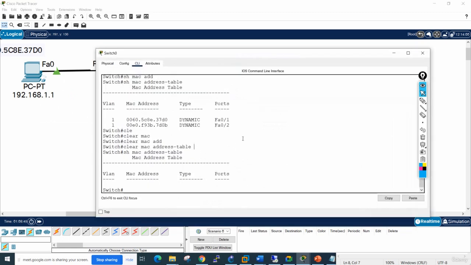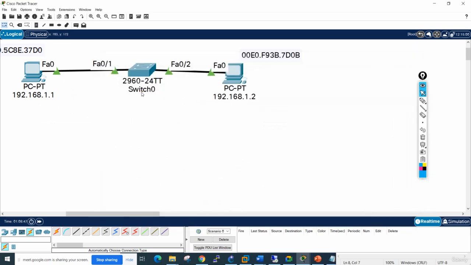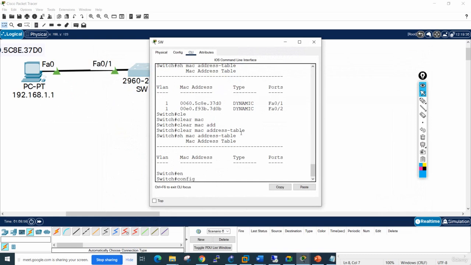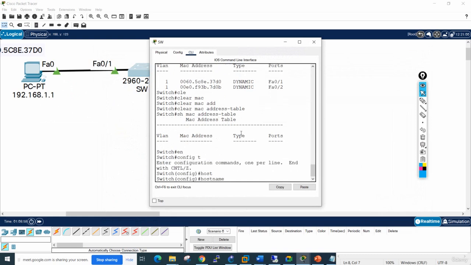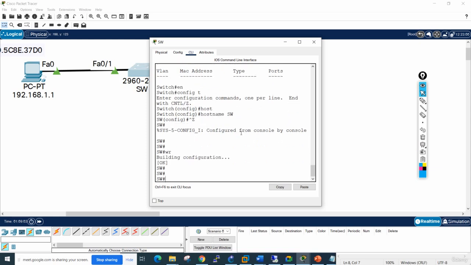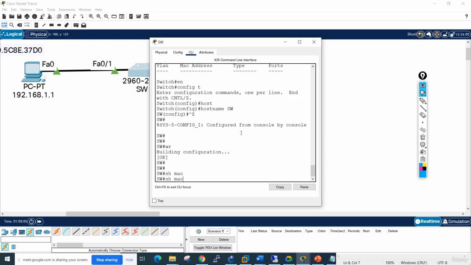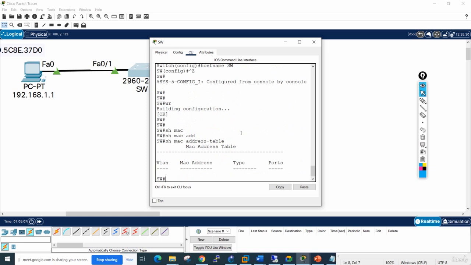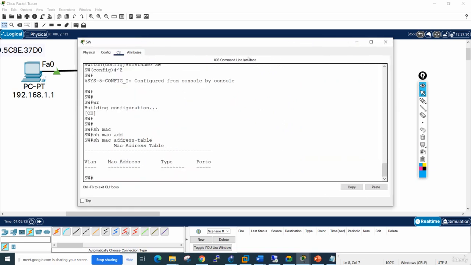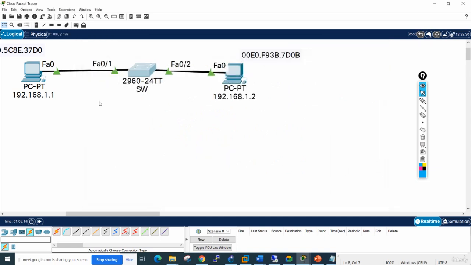And here, let me rename this switch. I will write SW1, and here also let me rename the switch name. I will write hostname SW. We don't have any MAC table. Show mac address-table, we don't have any MAC entry. What is a MAC entry, what is a MAC address? We are going to discuss that in detail. No need to worry. Now I am sending again, I will go into simulation.